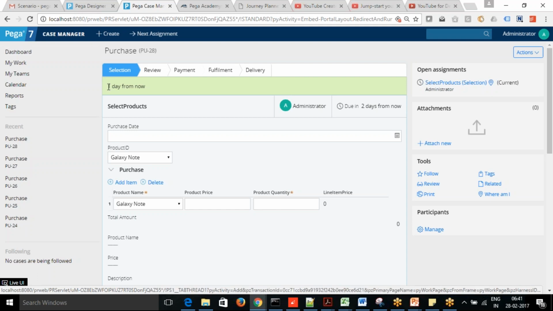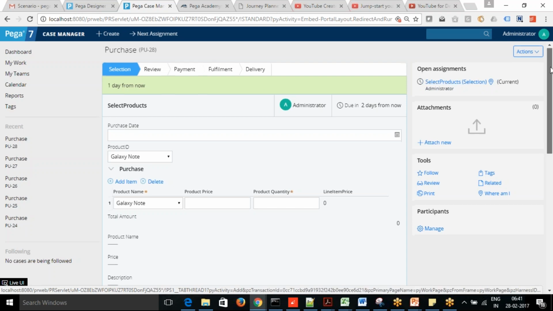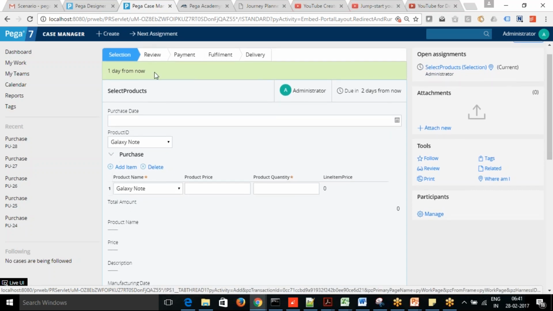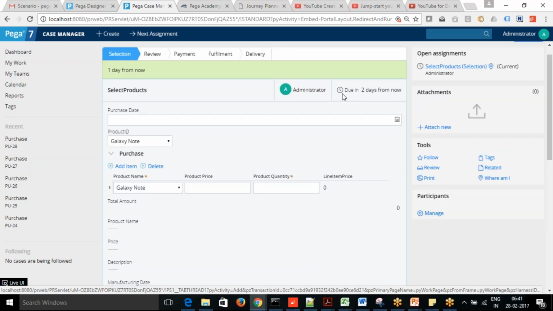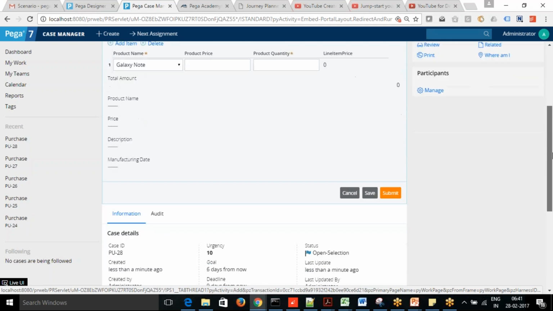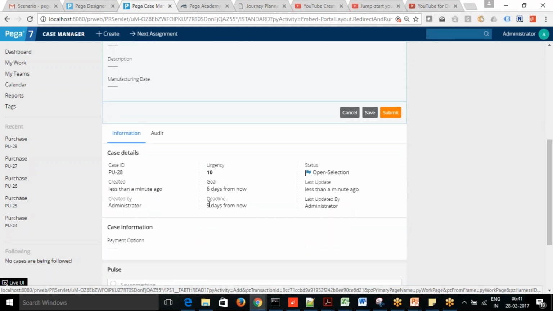You can see now you are seeing 1 day from now, right? That is what we have defined in the process. That is coming in green because we have time. If there is no time, it will be showing red. And you can see the deadline is showing here, due in 2 days from now. And here also you can see at the case label, the goal is 6 days. Deadline is 9 days.